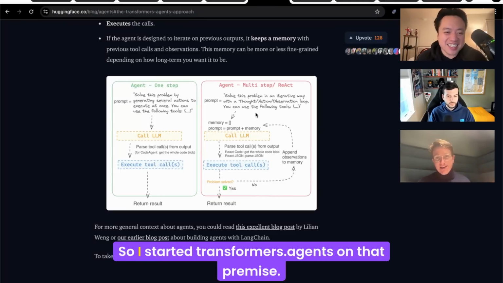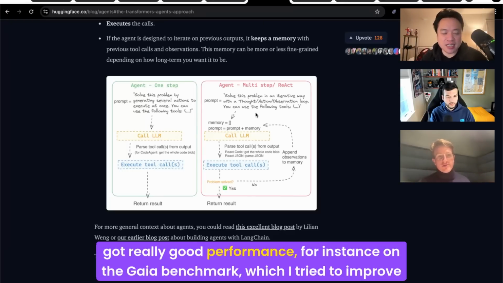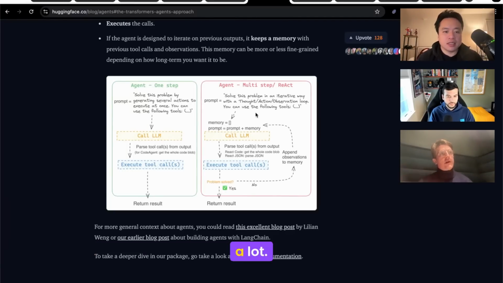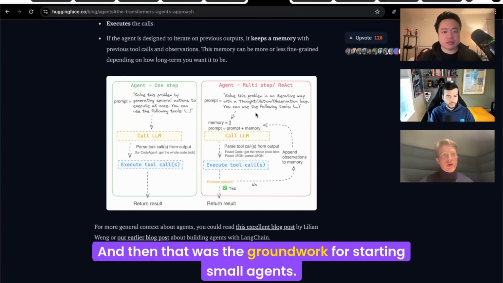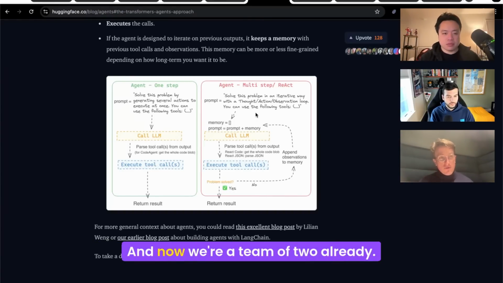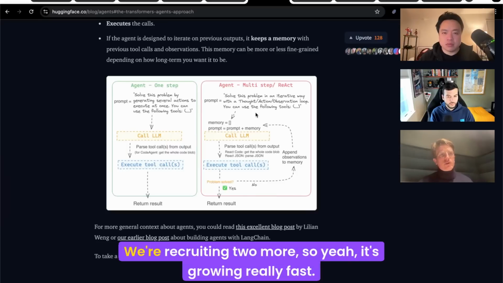So I started transformers.agents on that premise. I thought that it got really good performance, for instance, on the GAIA benchmark, which I tried to improve on a lot. And then that was the groundwork for starting smolagents. And now we're a team of 2 already. We're recruiting 2 more. So yeah, it's growing really fast.